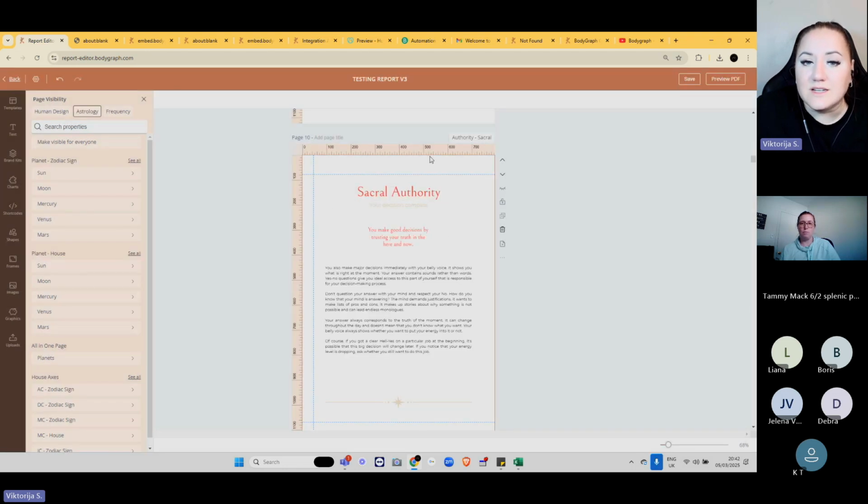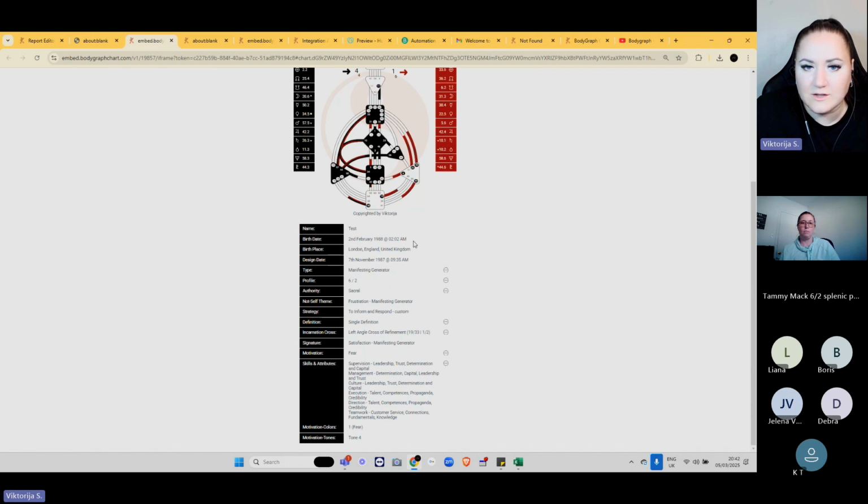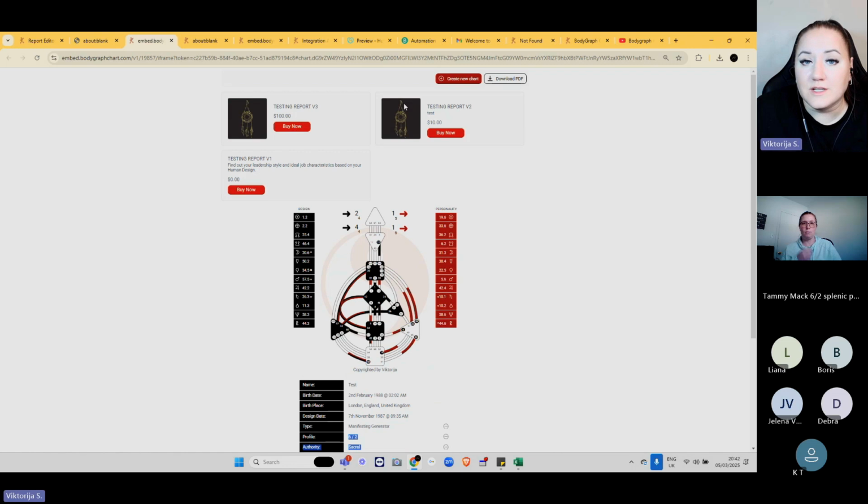That page visibility basically tells the system, when someone runs the chart based on the date of birth and location and the properties, depending on what you include in those reports, to cherry-pick and combine that customized report for the customer. So this is the final step of the integration, to have the reports ready.